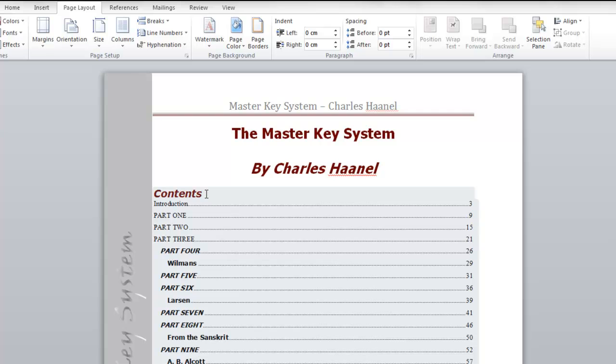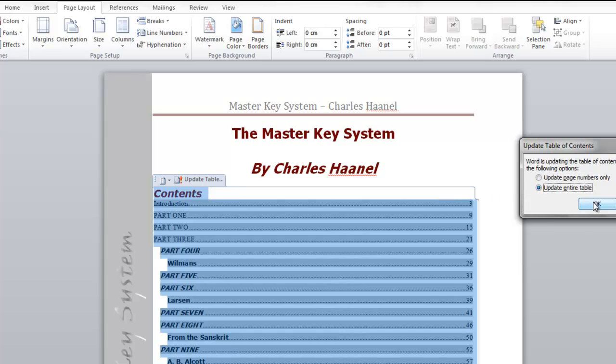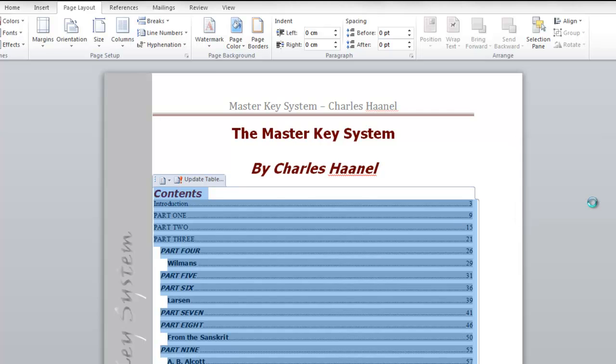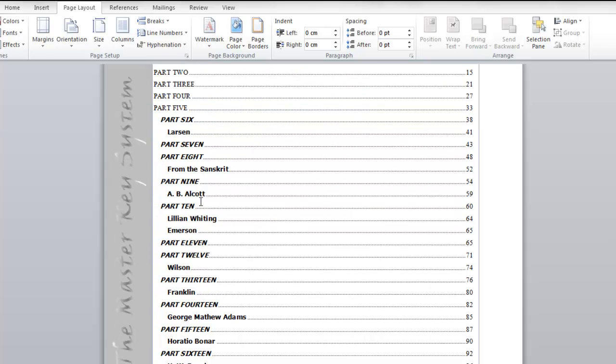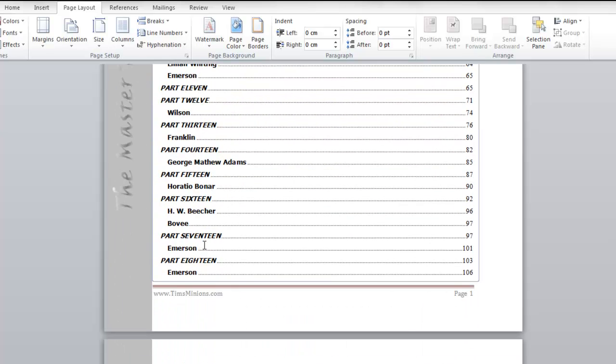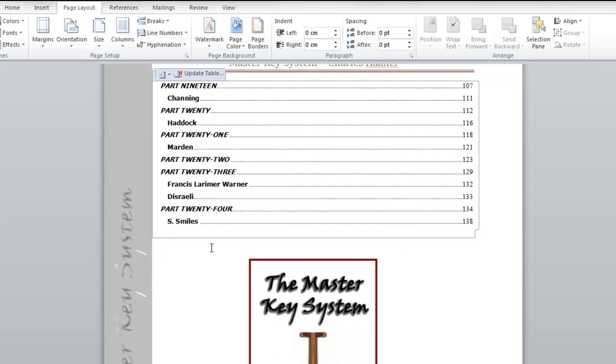Now I'm just going to click on the update table, update entire table. So what we should see now is part 4 and part 5 change, and Wilman should hopefully disappear out of the contents. So that's part 1, 2, 3, 4 and 5. So you'd go down the whole ebook sorting out the headings.